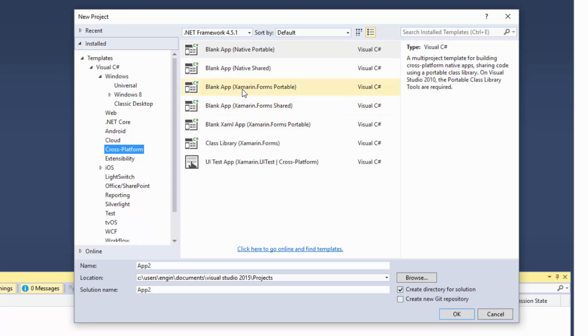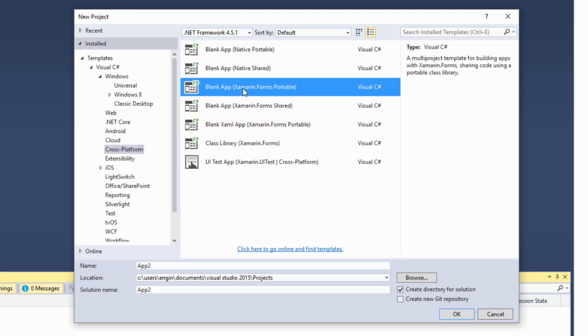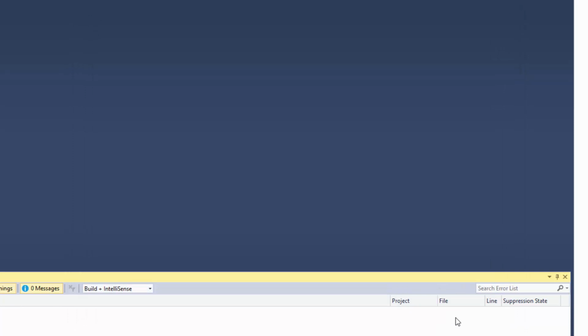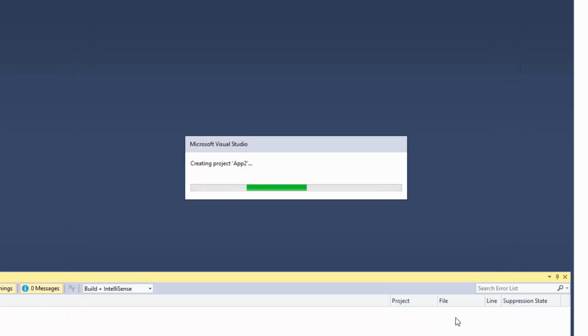You have 7 different project templates here. Since this course is more like an overview of the modern .NET ecosystem, I'm not going to discuss all the possible options. For more information, wait for my upcoming Xamarin course. I'll pick the Xamarin Forms portable template. This template allows us to share code via so-called PCLs, or Portable Class Library. We will discuss a little bit later what it is and how it is related to .NET Standard.